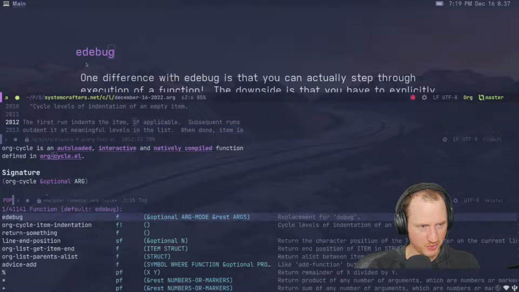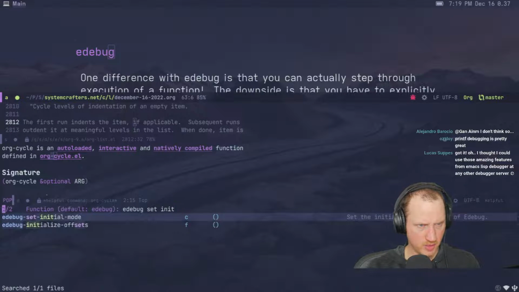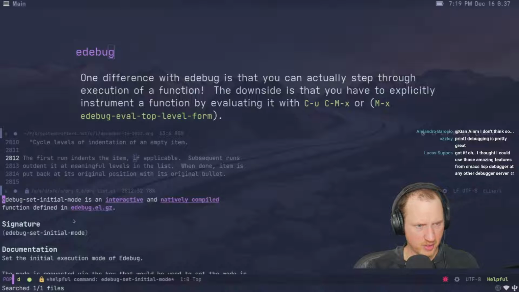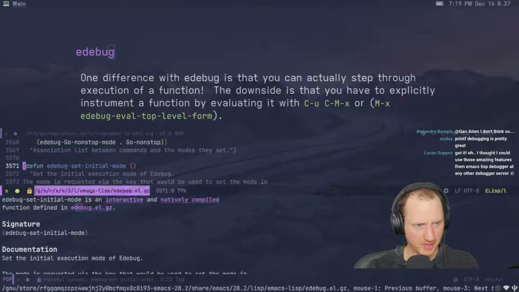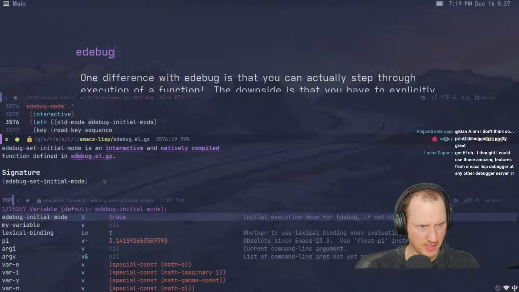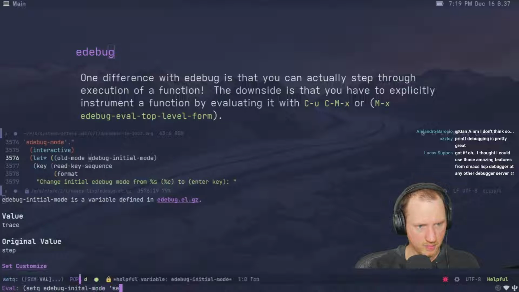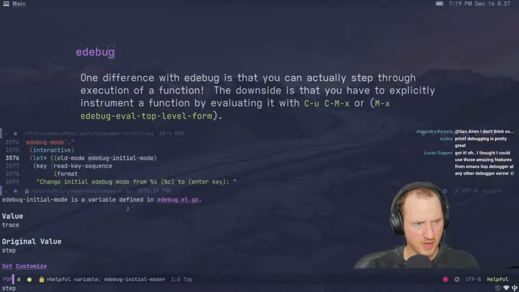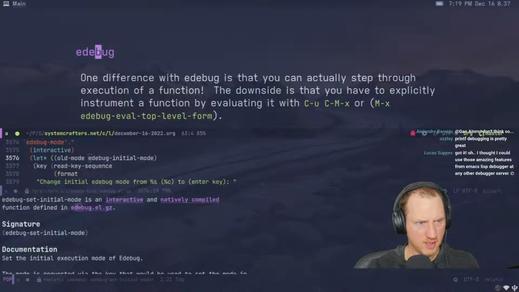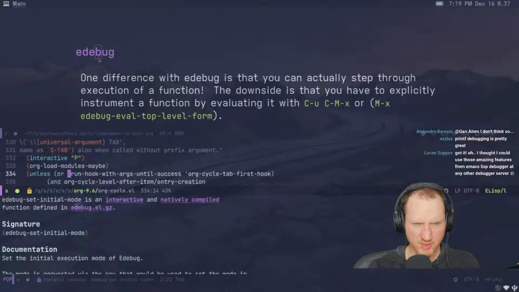What does that function do? Edebug set initial mode. Must set a variable somewhere. I have to go fix that now. Old mode, edebug initial mode. Oops, let's check the value for that. Okay, let's do that. So set Q edebug initial mode to step. And now if I go back here and press tab again. Okay, so it starts working again. I don't know why it doesn't. Oh, now it works. What the hell's going on?